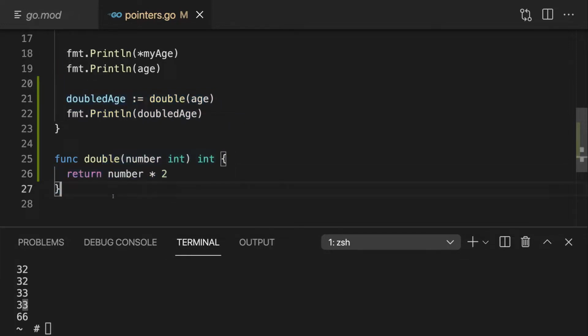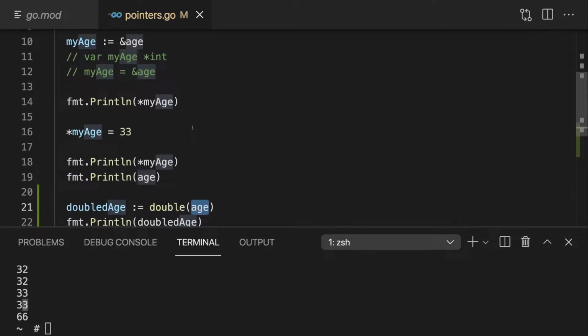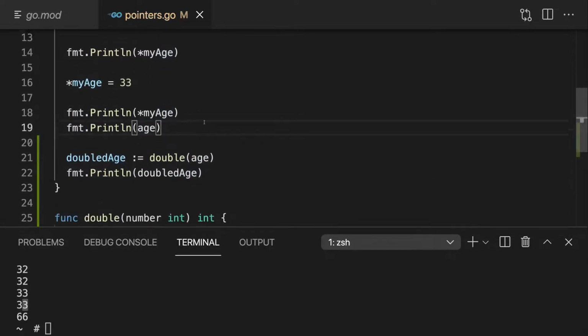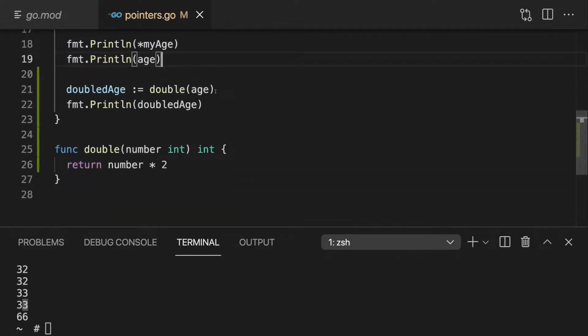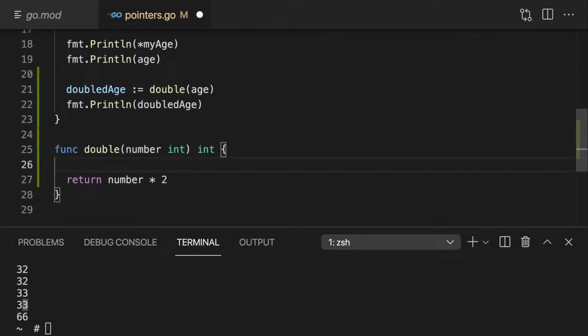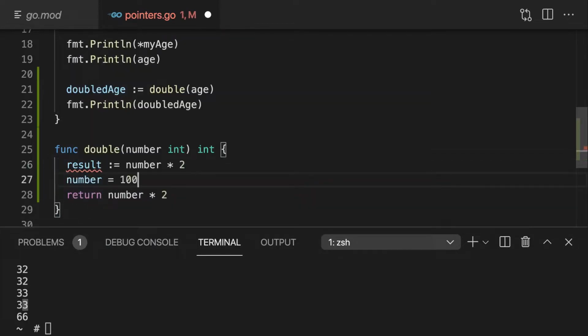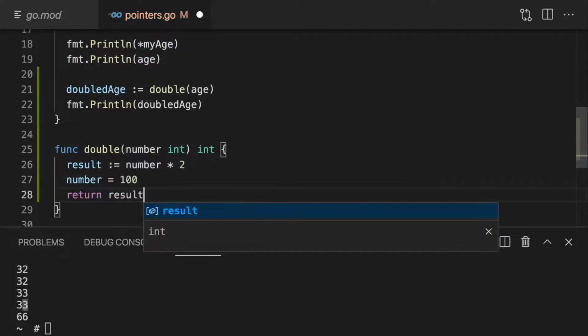Now, what happens here, if we have a function like this that takes a parameter, is that whenever this function is called and a value is passed as a parameter value, like age here, Go will go ahead and copy that value. So it will create a new entry in memory and store that value in that new entry. So if we before had one place in memory where the age was stored, we now have two places. One for the original age and one for the new age. And we can tell that this is the case if we add a result variable here, in which we store number times 2. And then after doing that, we set number equal to 100. And then here I only return result.